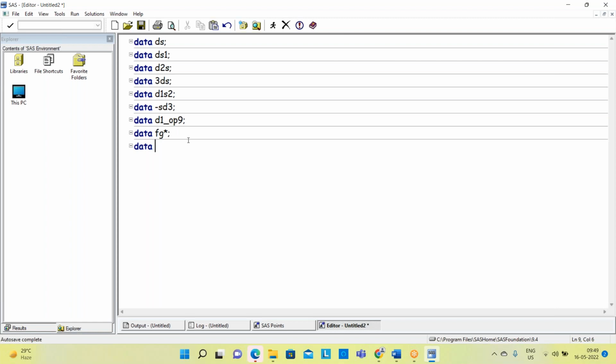Okay, right. Next, data. Can I write my data set name like this? Yes, I can write my data set name like this. It started with an underscore. It has alphabets and numbers, so it is a valid name.